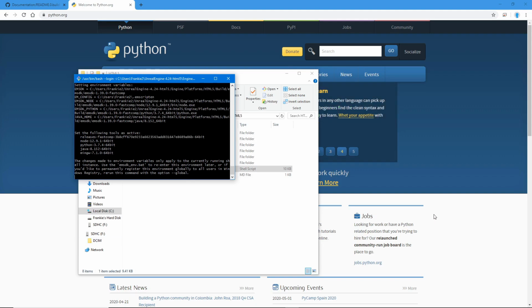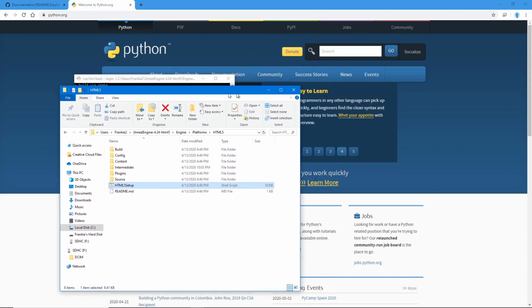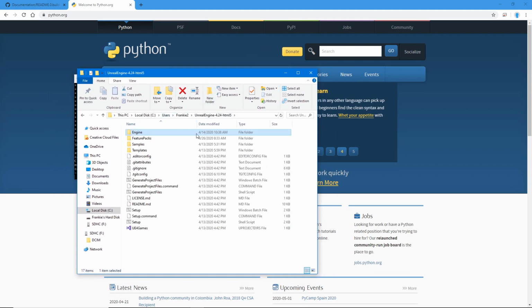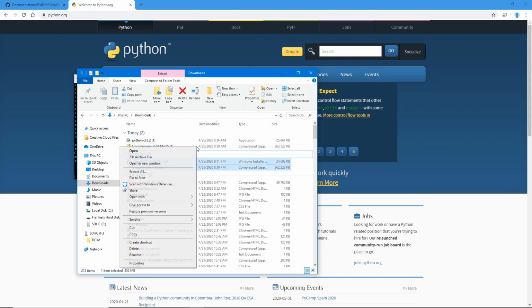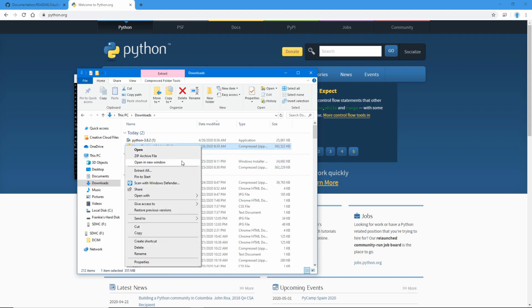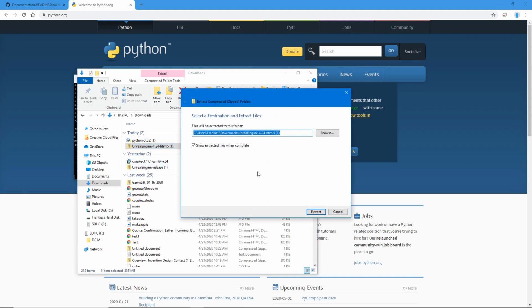Also, by the way, when you get this folder, I don't know if I went over this, you just need to extract this folder. So extract all, and yeah.